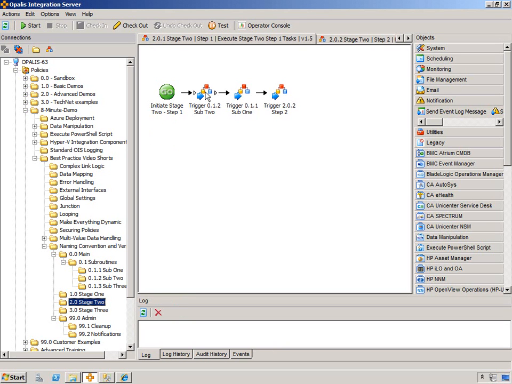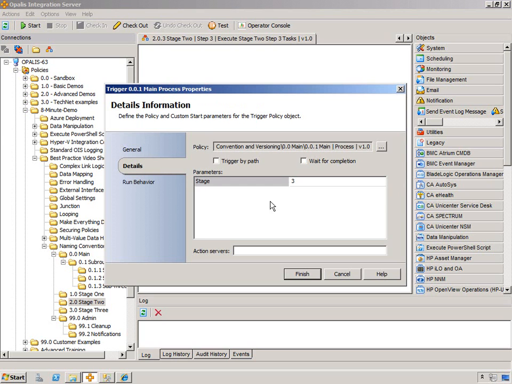This one is a little bit more complex, where we have some subroutines we're triggering, and then we're going to trigger a step 2 within this stage 2, which triggers a subroutine, which then, after that's complete, triggers a step 3, and then step 3 triggers a subroutine, and then finally gets us back to the main process. If we take a look at that, we're going to stage 3.